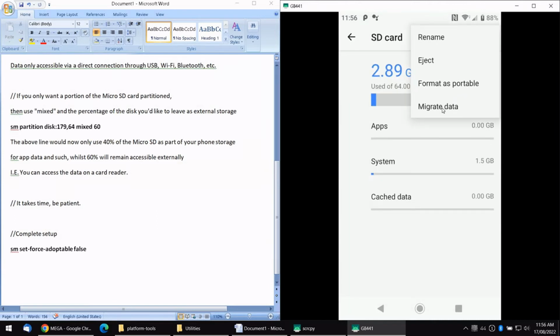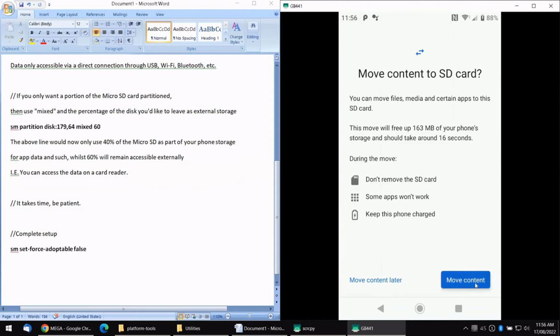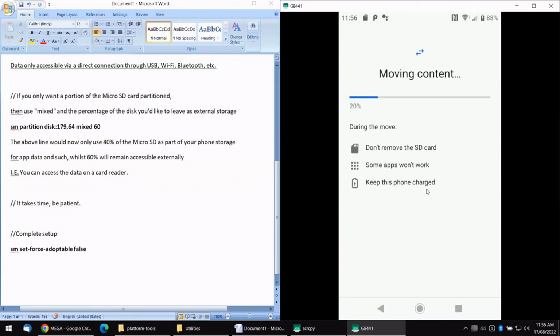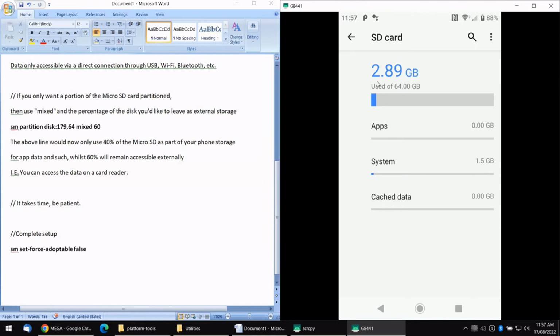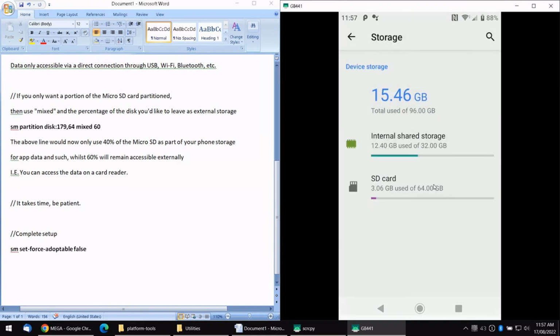Squares, migrate data, and move content. This will set it up so that in the future, any sort of data you install or download will be saved onto the card, which is acting as an internal storage. And also that will transfer any existing data there is.